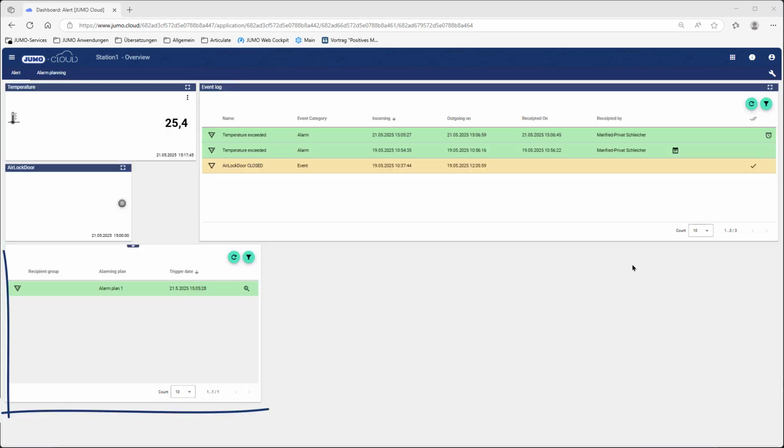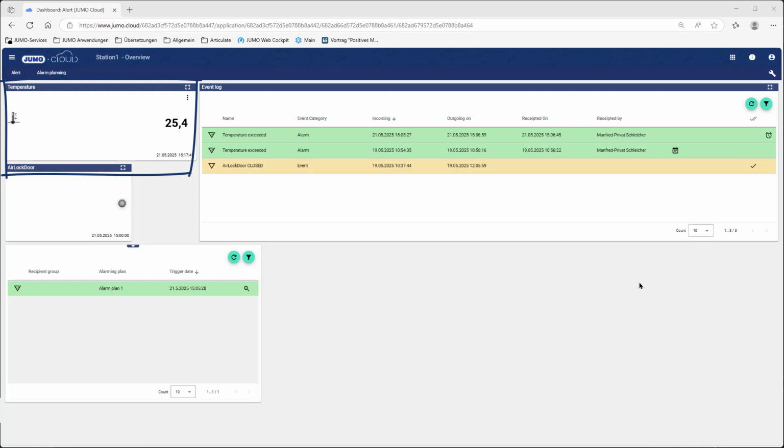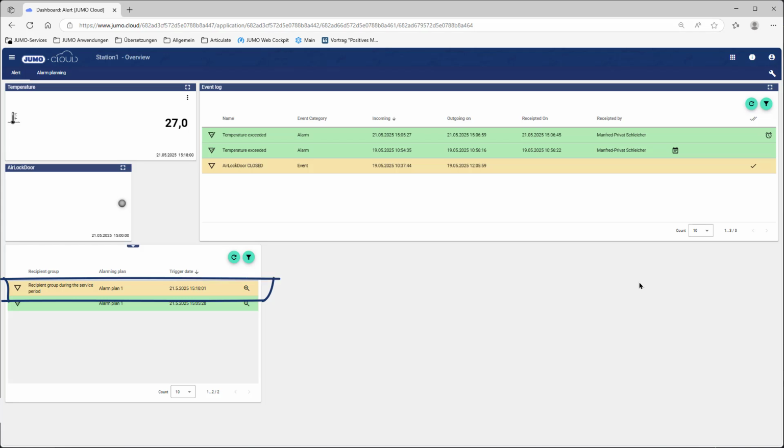In the widget I can see when an alarm was triggered and who was alerted and when. It also logs who acknowledged the alarm. There is already an entry here due to the previous configuration. I checked the function. The temperature rises to over 27 centigrades. It is daytime and so the alarm is sent to the recipient groups during working hours.